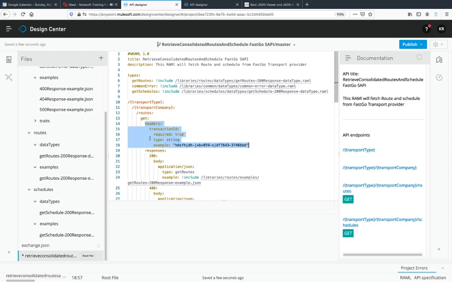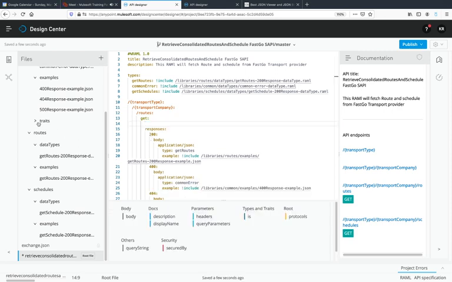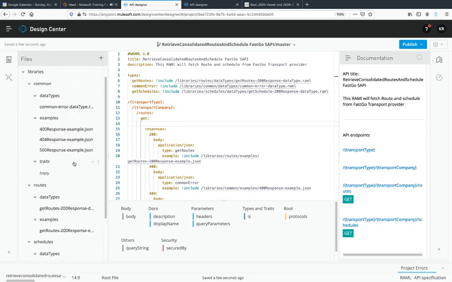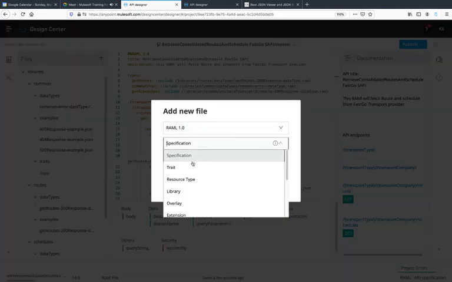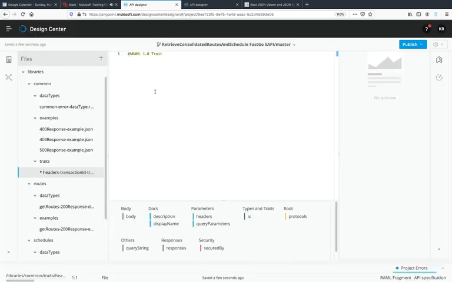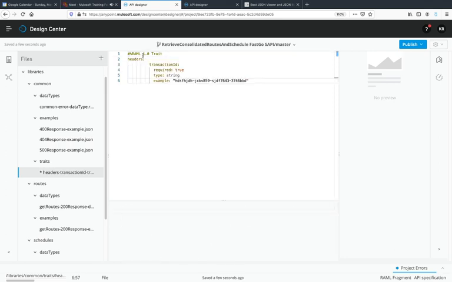First we'll create this one, the header one. Go to this header one, which is again in the common file, so go to traits, click on new file, YAML. The specification will be trait, and the name we can give is for headers. The name of the header will be transaction ID. Click on create, go to the next line and paste it.